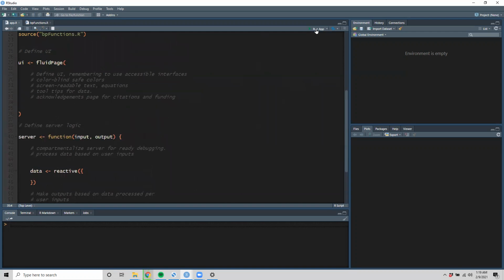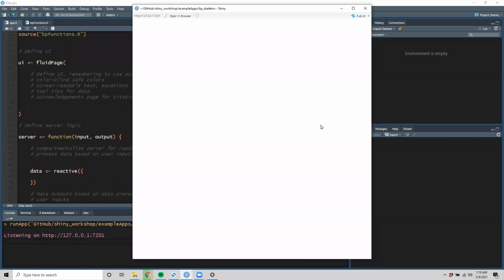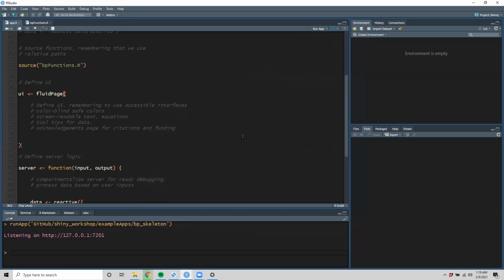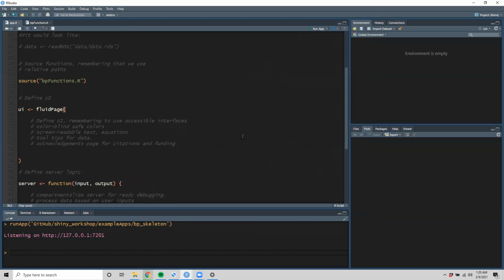So if we press run app, we see that it's a totally blank app, and that's because it's not supposed to actually have anything. It's just supposed to help you out and give you some cues for when you're developing your own apps if you'd like a little starting place to start from.